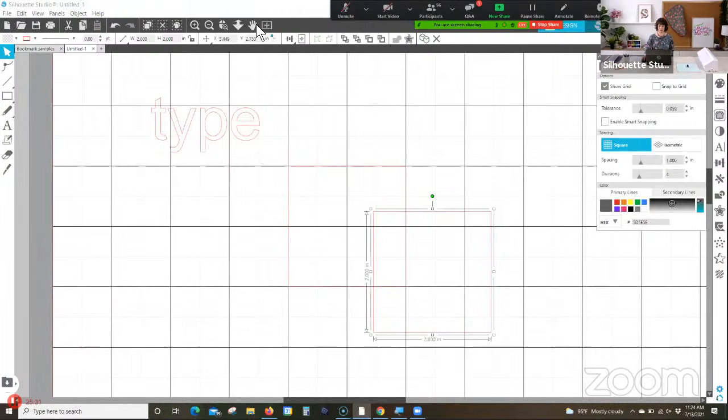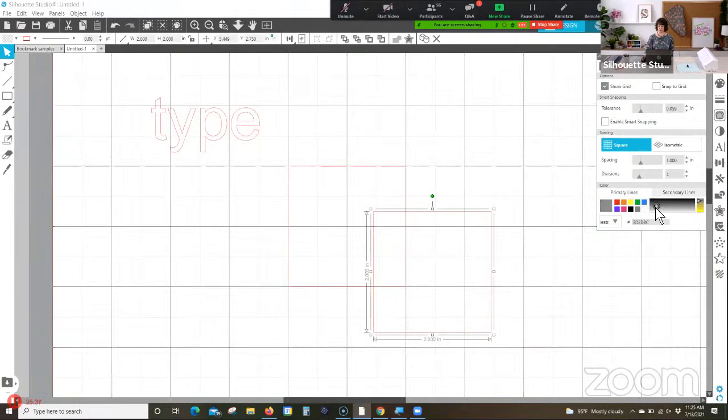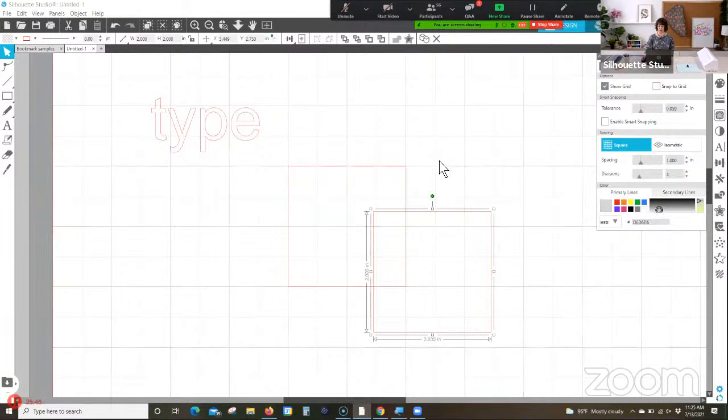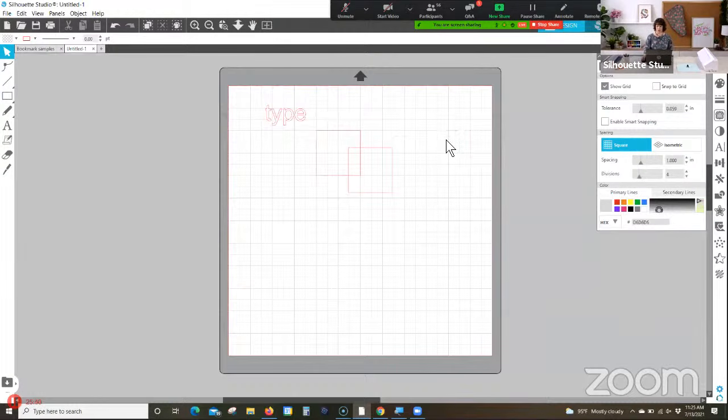And you can darken your grid or lighten your grid. Some people like it really dark. I like my grid actually really faint. So I will drag it. Hopefully you can see that I am just dragging it down towards the white area, and my grid fades into the background, which I really like. So if I turn off my grid, there's another way to see the lines of your mat.